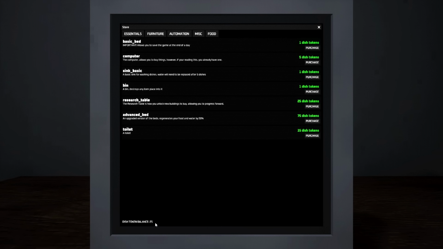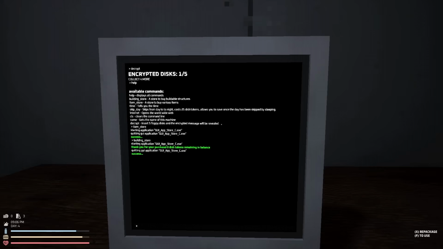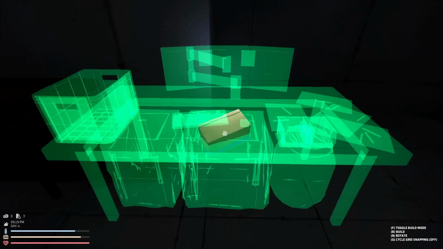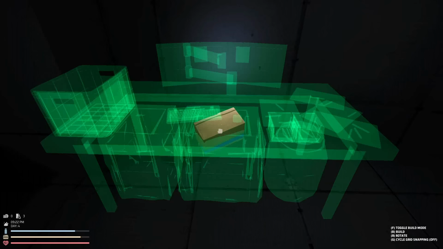Research table's 25. Let's just purchase that. It says it unlocks more things for me to buy in the store. Toggle build mode. Oh, this is like a fancy desk. Yeah, let's go slap this up over next to the other desk. Yeah, lad, we're gonna put it over here in this weird corner.